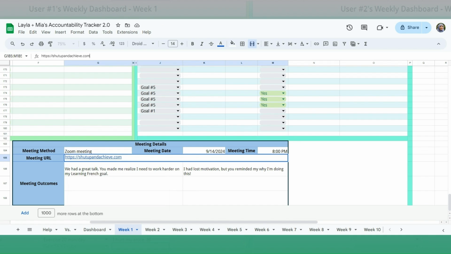Of course, if you don't have a URL, if you're going to have your meeting in person or by text, you can just leave this empty. And here, I have space to talk about the outcomes I had from that meeting. I could write any insights I had, any realizations, any notes, and Mia can add her notes here.